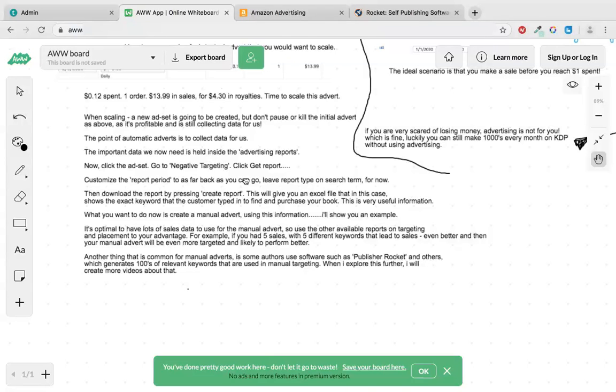Another thing that a lot of authors do is they use software such as Publisher Rocket, which I have not yet got myself, and other software which generates hundreds of relevant keywords that can be used in manual targeting. When I explore this further, I will create more videos about that.